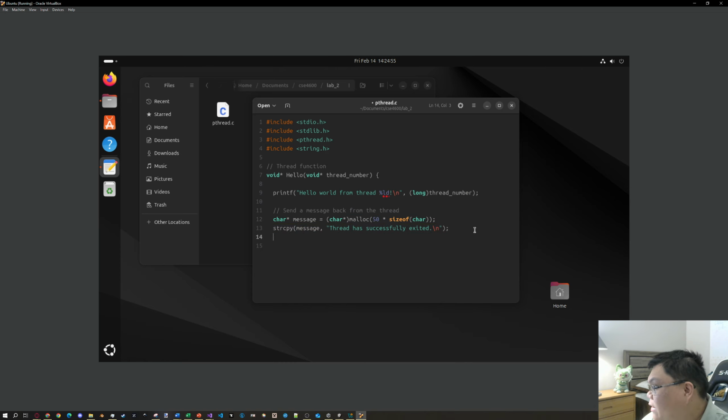Then we're gonna send that back. So we're gonna use pthread_exit, and we're going to cast that pointer to void star. There we go. So pthread_exit is called when a pthread is ready to exit. So we're just going to leave it at that now. And now we can get to work with writing our main function.